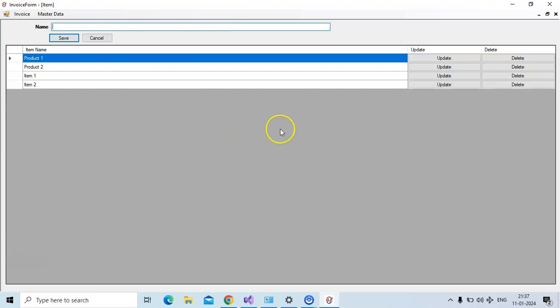Similarly, we have options called update and delete. These options are similar to what you see for currencies and companies. So we are not going to discuss the update and delete again. It's the same functionality.